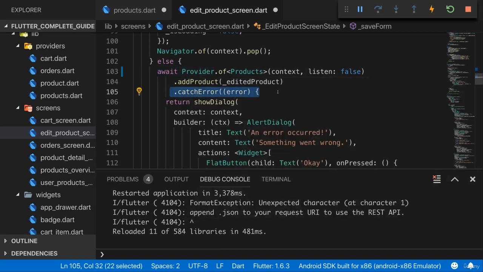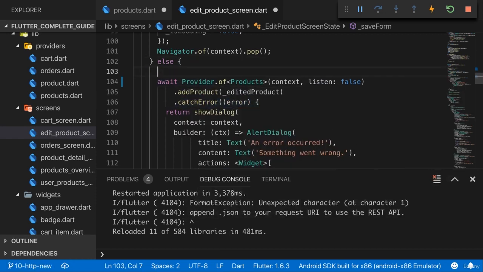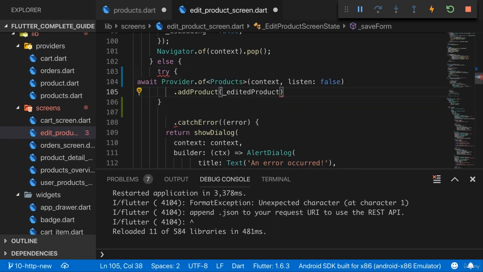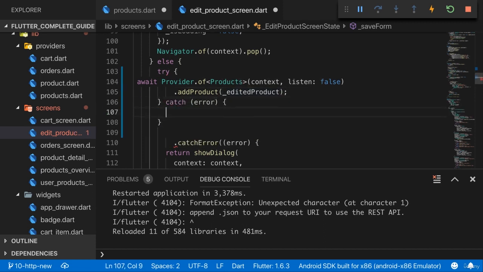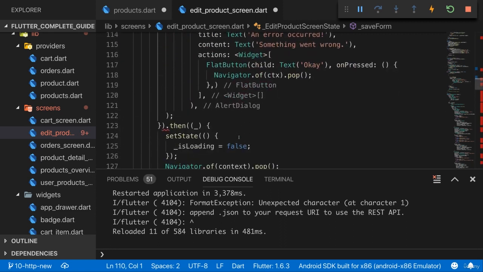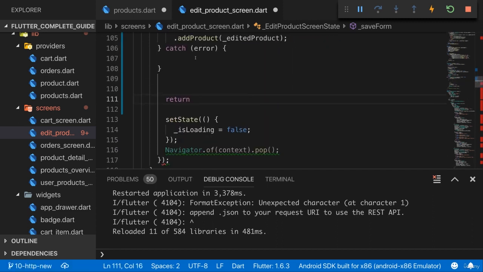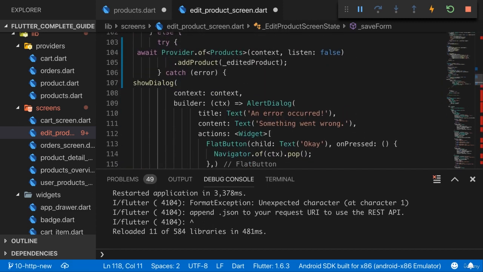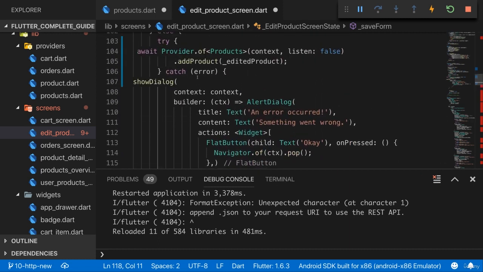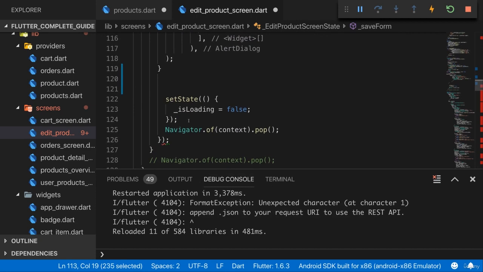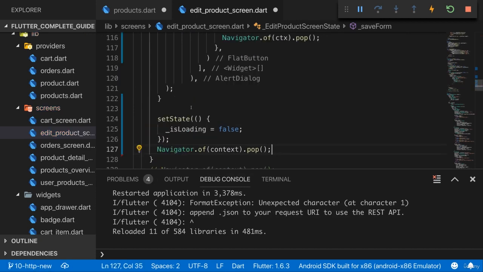But of course, now I'm not using catchError anymore, but I'll again wrap this into try catch here. So I'll take that code, move that into try, like that, and then catch my error here. Get rid of that catchError clause there. And instead now take that dialog code here, cut that, and move that into catch. So with that, I'm catching my error here now, and I'm then showing that dialog if an error should occur. And we can also get rid of that closing parentheses here.